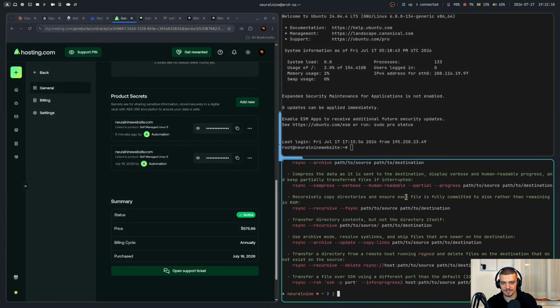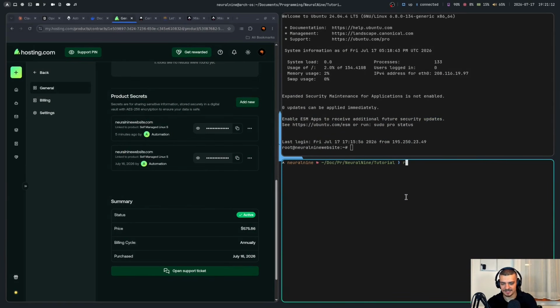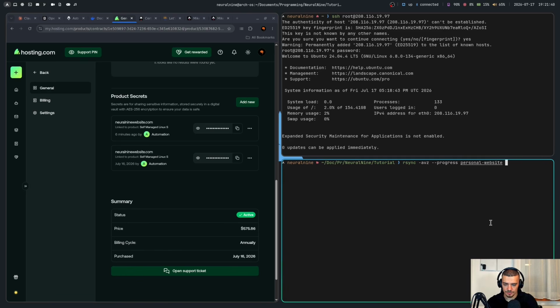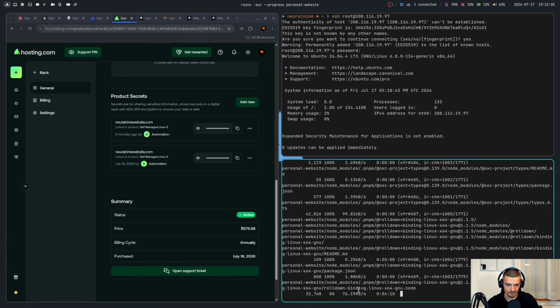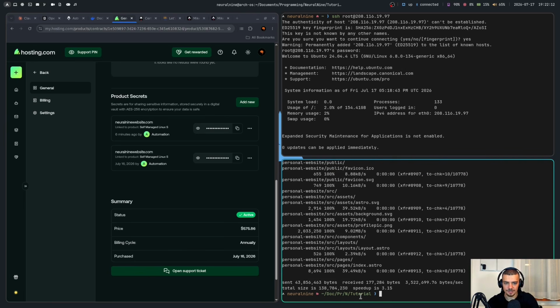That's basically it. So what I'm going to do is go to my tutorial directory and say rsync -avz. I'm going to say --progress, and I'm going to upload the personal website to root at 208.116.1997. That is your IP address. Then :/, and then basically the path. In my case, I'm just going to go to root personal website, and this is going to upload this to the server. Again, I have to provide the password, so just copy this again, paste it here, and this will upload my entire directory with everything in it to the server. So there you go, everything transmitted.